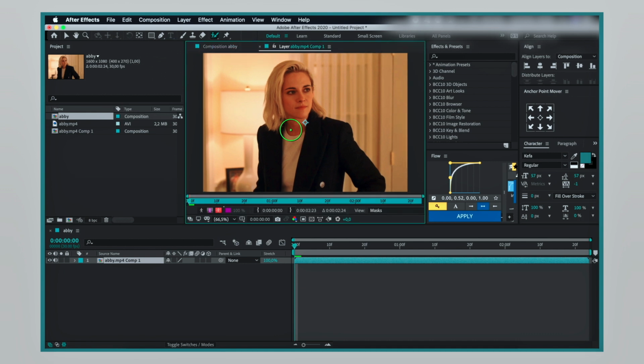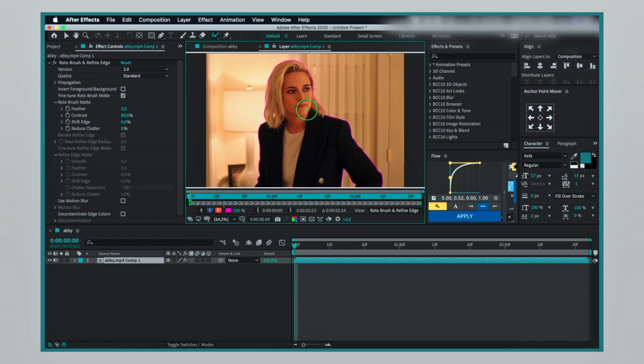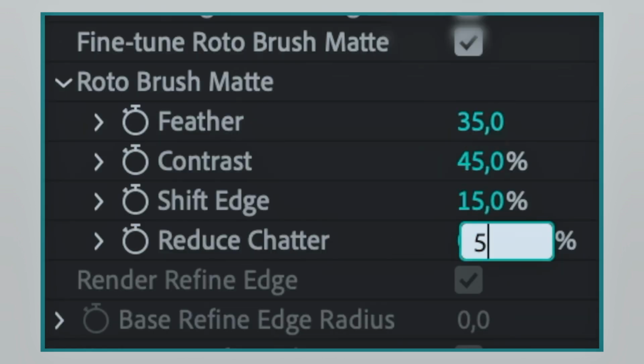Double-click on the image. This will open the layer panel and it will turn your mouse into this green brush tip. Draw over your subject until you're good with the result. When you're happy with your mask, adjust the settings to your liking. I'm gonna leave mine here in case you want to copy them.